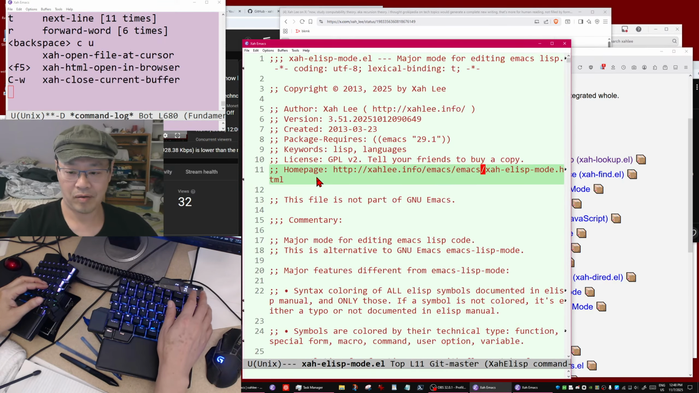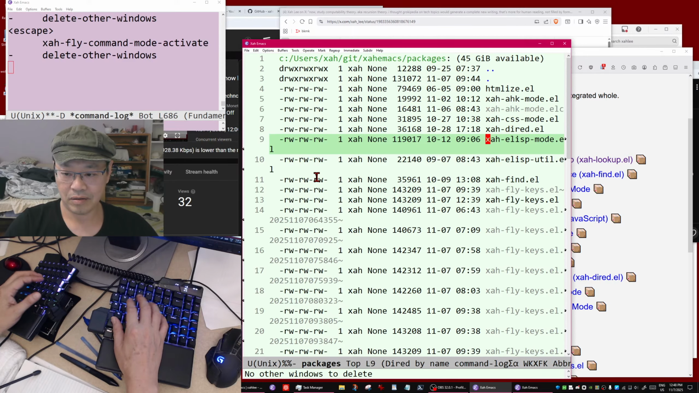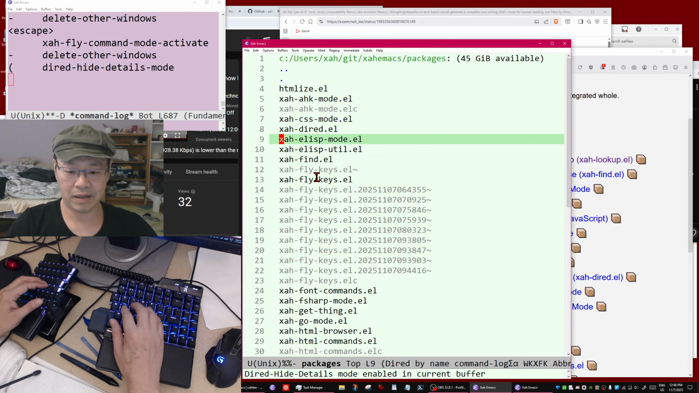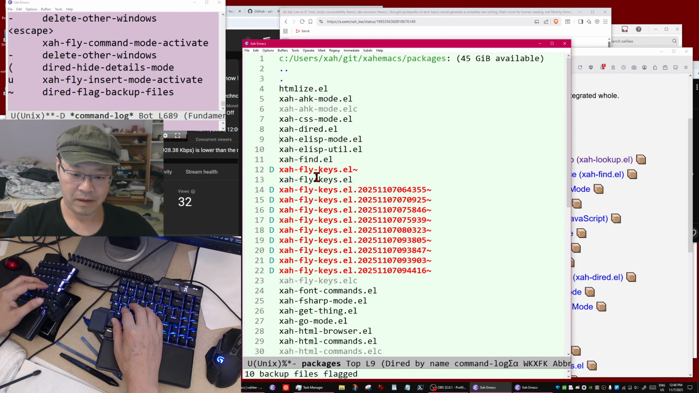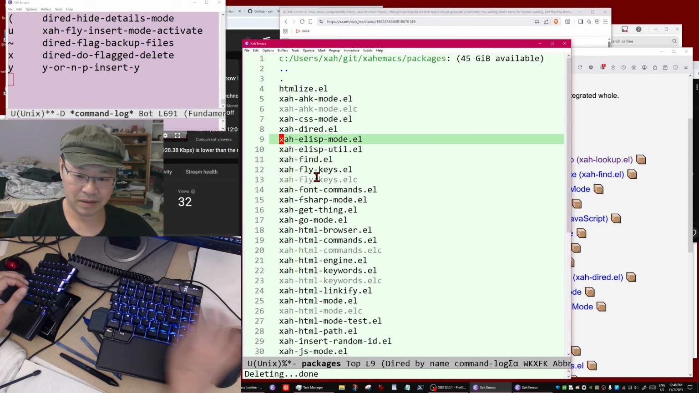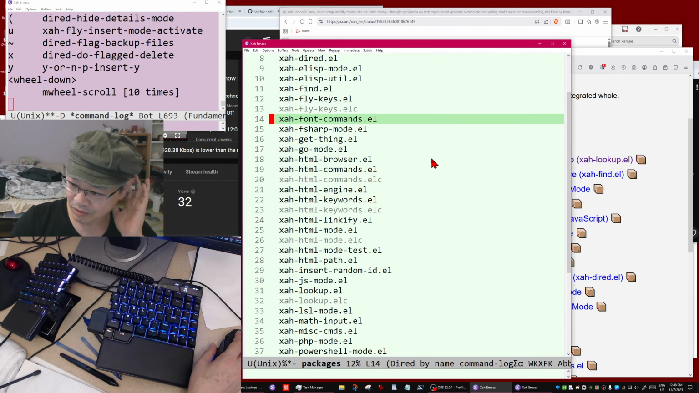Or over here, source code, jump to the directory. And hide the permission and all that. And delete the backup. Delete them. Yes. Okay, so you can see all my packages I wrote in the past 20 years.